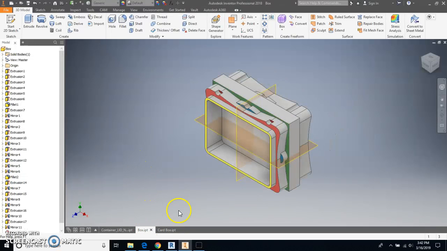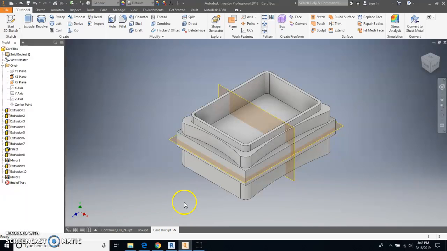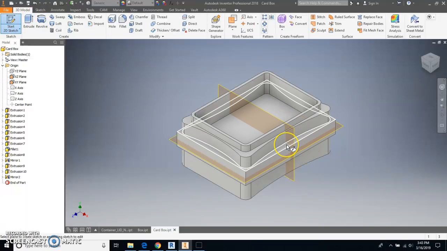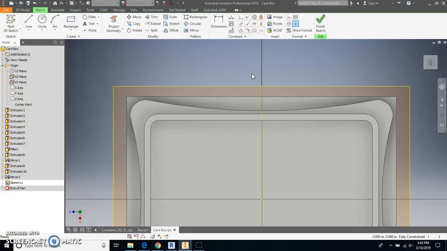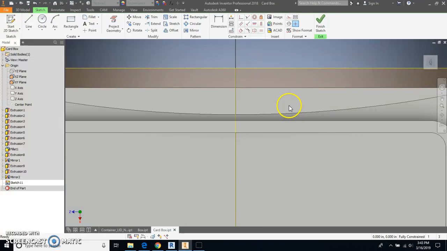Okay, let's add in some more details, like this guy over here. And then we can do the buttons on the end too, probably. So I'm going to go back to my little card box here, and I will start my 2D sketch. I'm going to put it on this bottom surface this time. Not sure if it makes a difference if I did it on the bottom or the top, but I'm going to do it on the bottom.